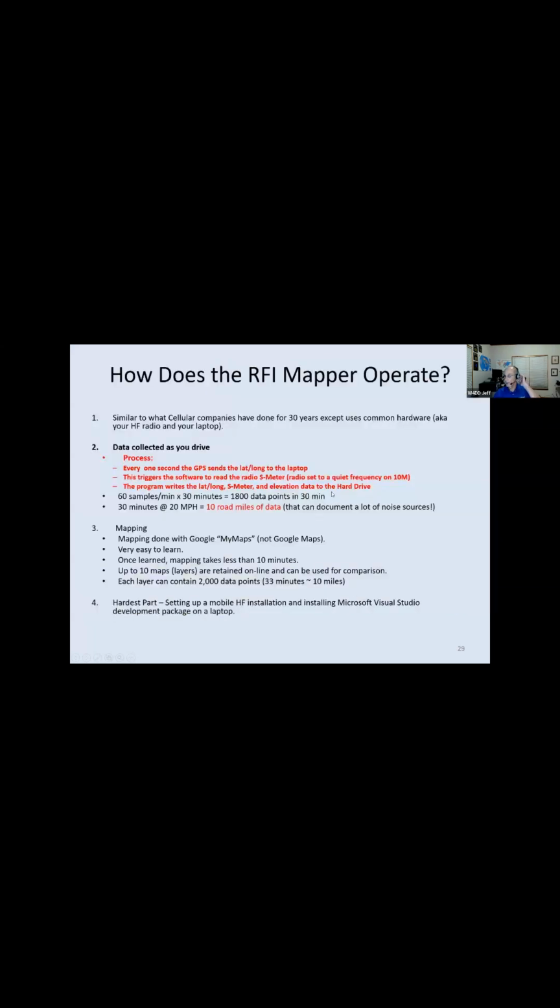So how does RFI Mapper work? Really pretty simple. Every 1 second, the GPS will send lat long to the laptop. That'll trigger the software to read the S meter. So it queries the radio, I have an old Kenwood TS690, kind of like a TS450, pretty old radio. It asks for the S meter reading, the radio responds, and the program writes the lat long and S meter. It also writes elevation, which can come in handy because sometimes the elevation is important.